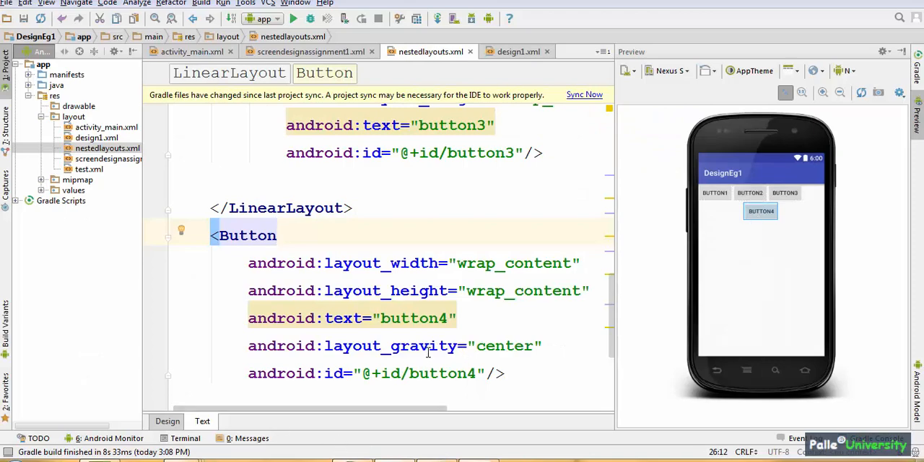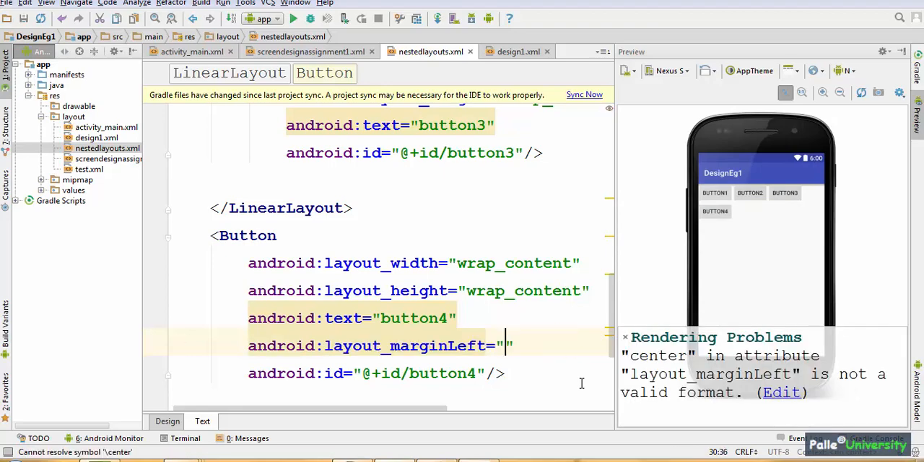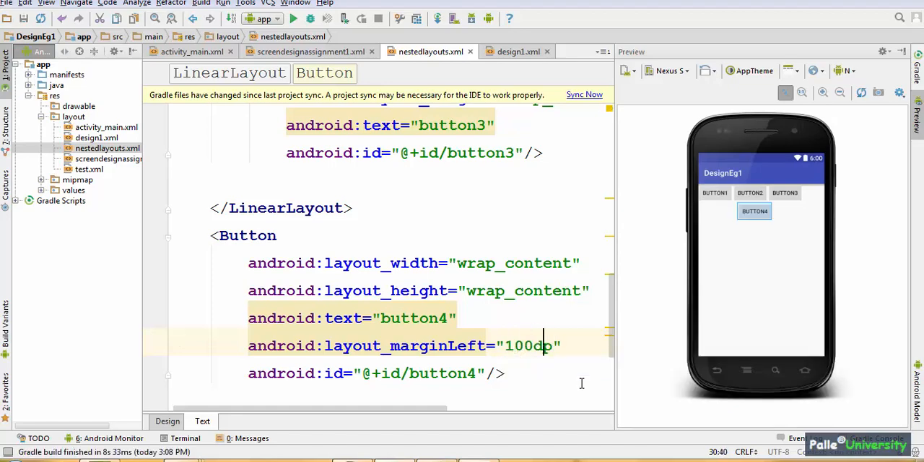So that means in place of layout gravity, we should use layout margin left. You can do some trial and error to see how much space is required. Let me try with 100 pixels. It is not fitting exactly. In this case I will use 90 pixels. It is almost coming correctly.